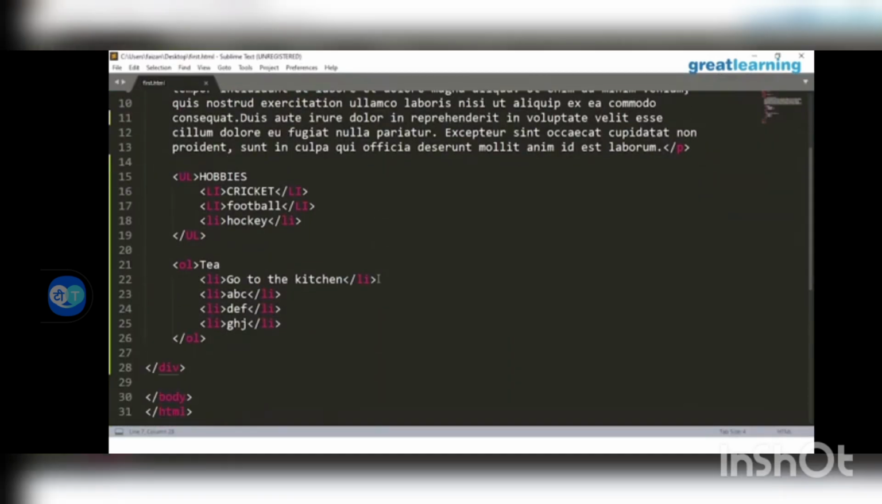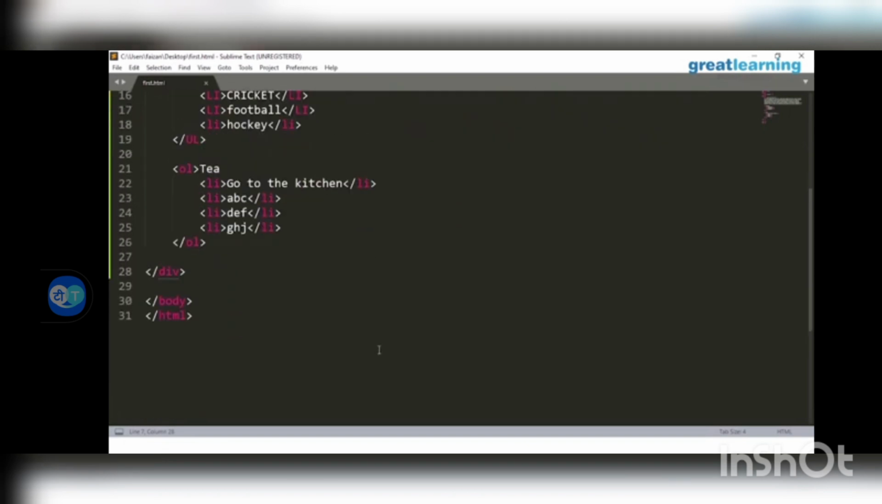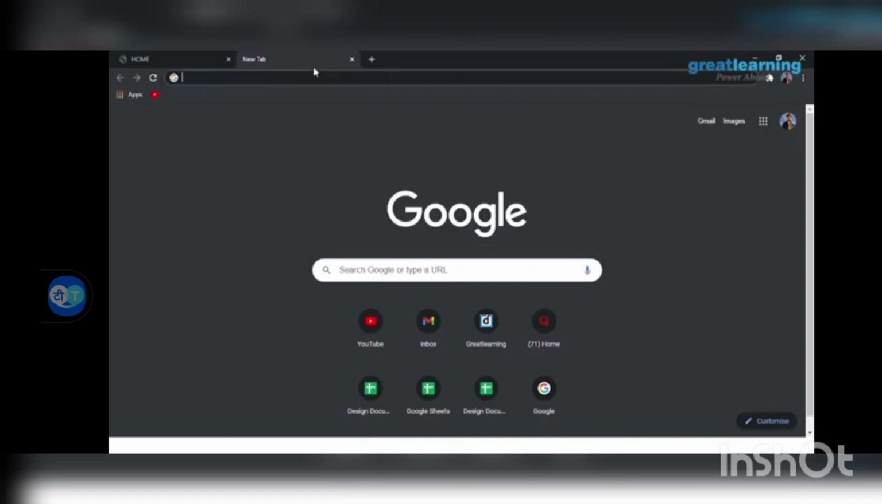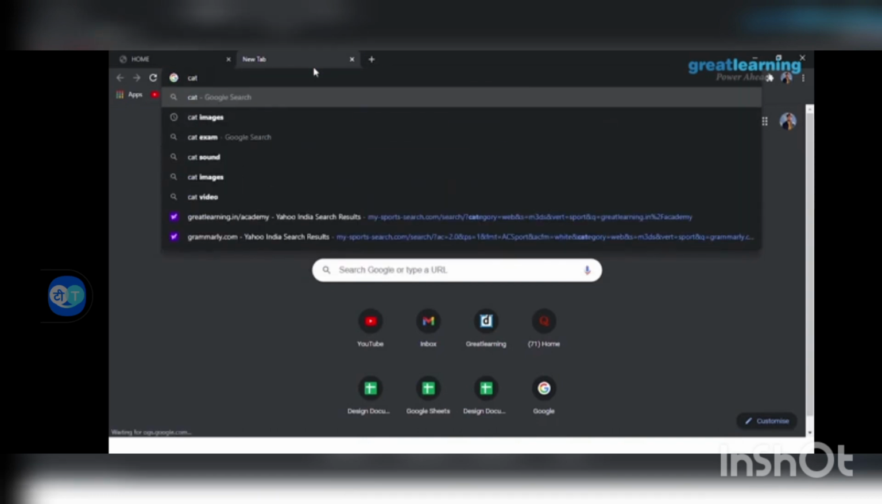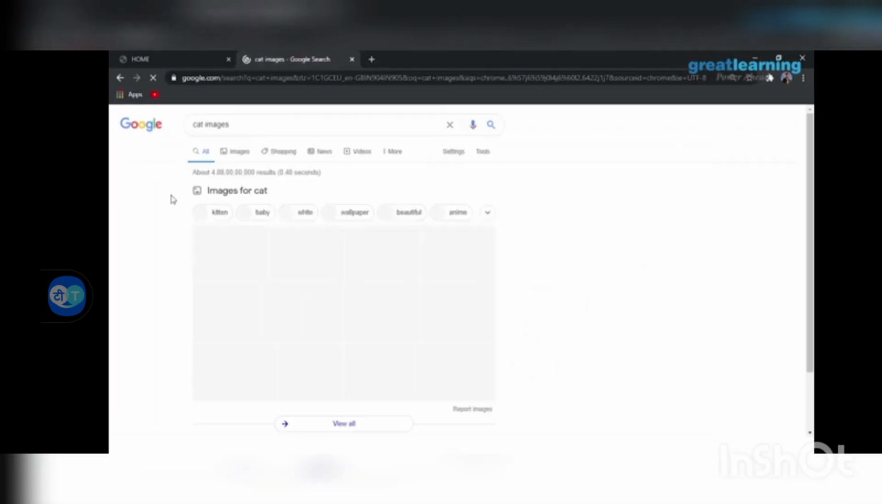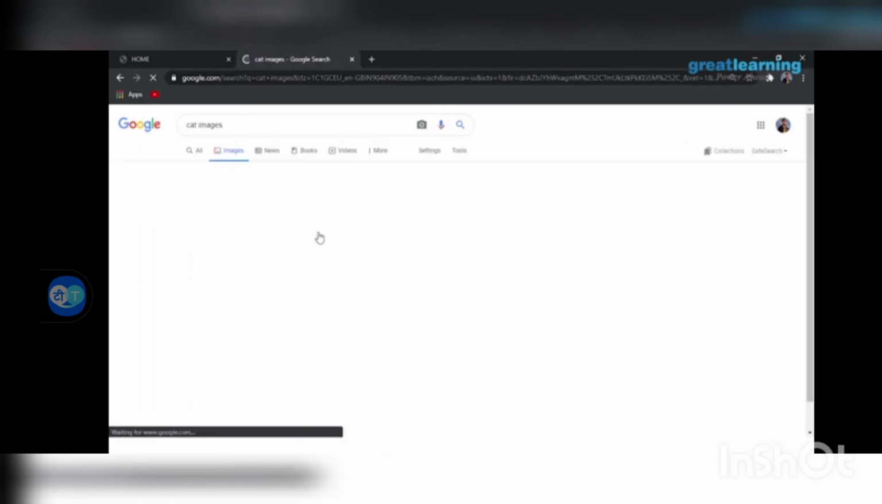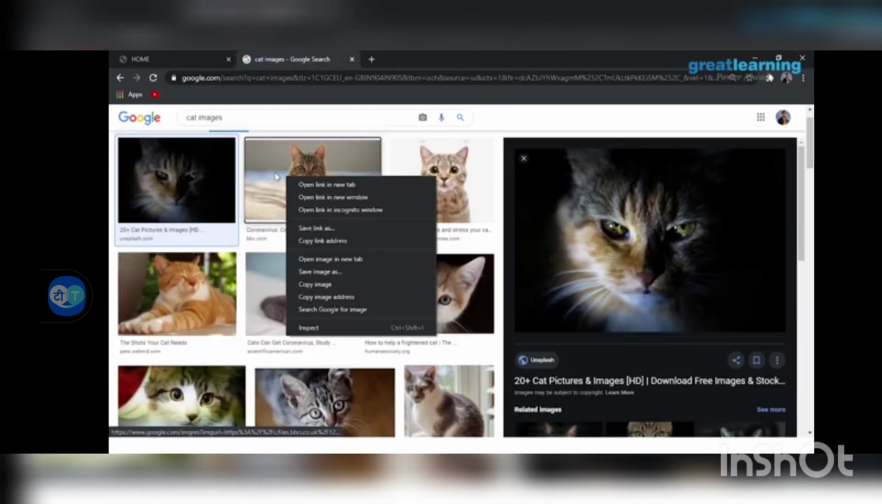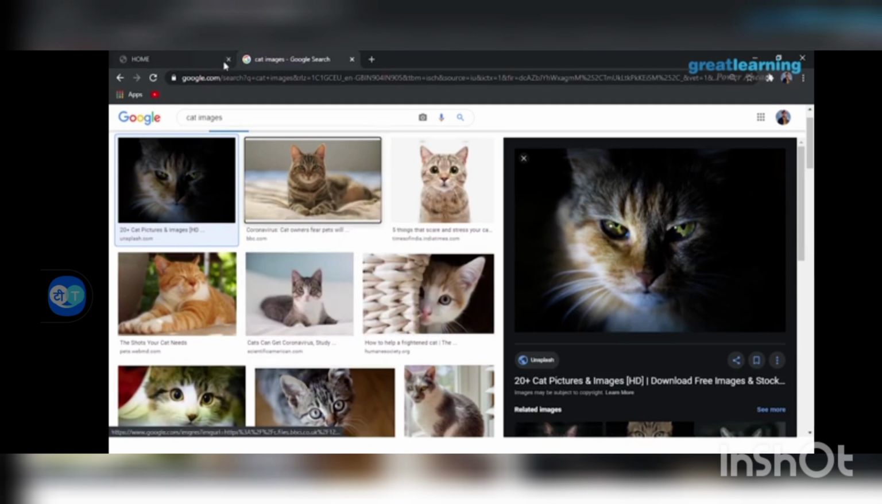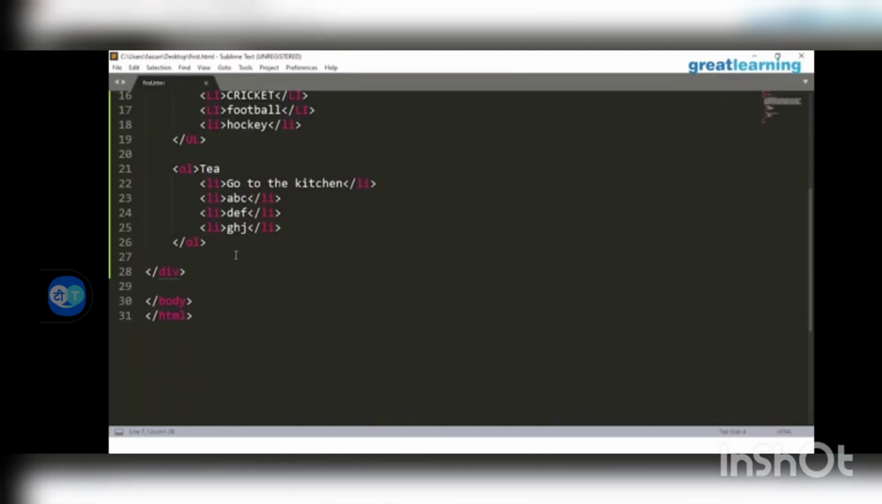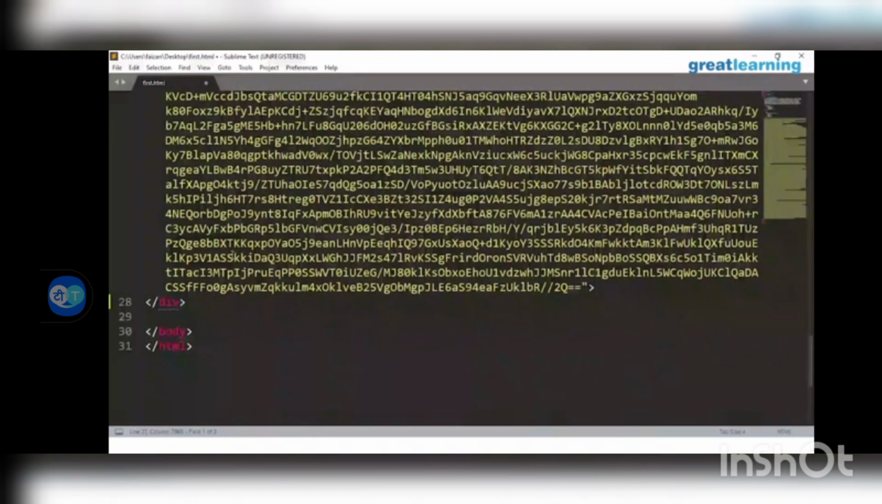Before we go into the image tag, let me just select one image from the internet. Let's search for cat images. Okay, so we have these cats, and let's open this, copy the image address, and now let's use this address in this div tag. Let's suppose we are here, and let's use img and then the source, and then I will paste the address. Okay, it's a huge address.